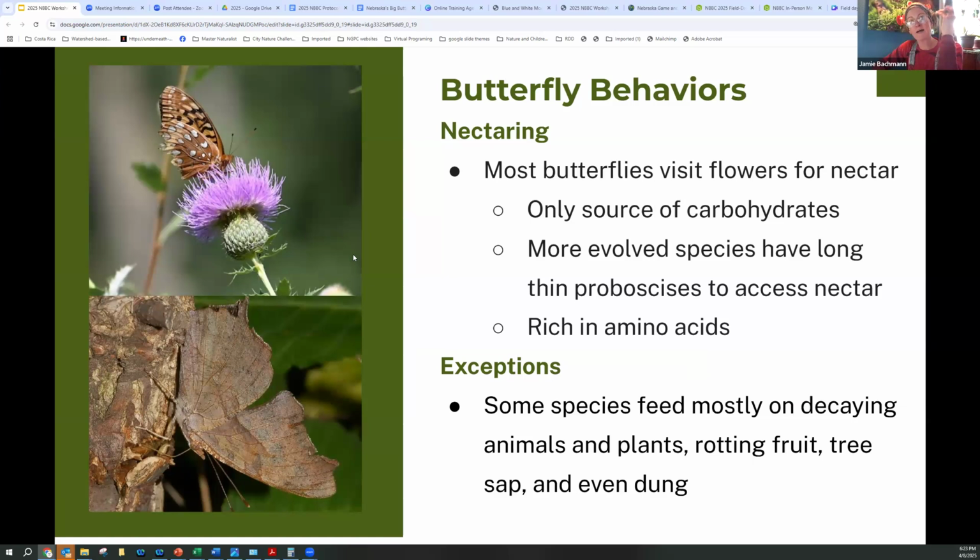Most butterflies visit flowers, and they are doing this for the nectar. Nectar is mostly 80% sugar. That's where those carbohydrates are, but it can vary in concentration depending on the species and the environmental conditions.